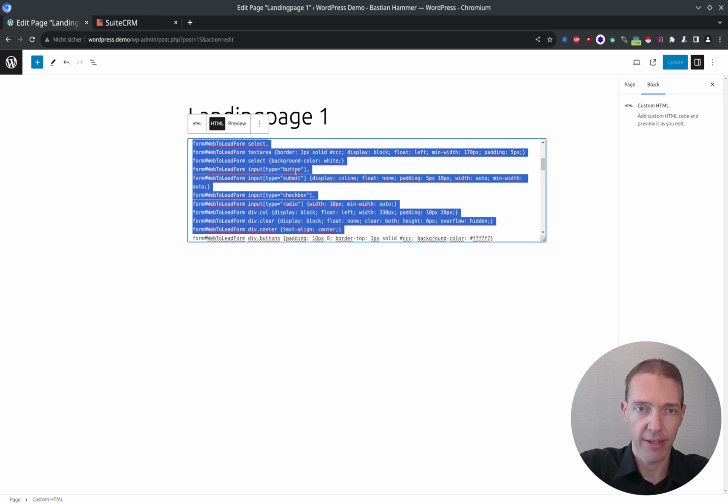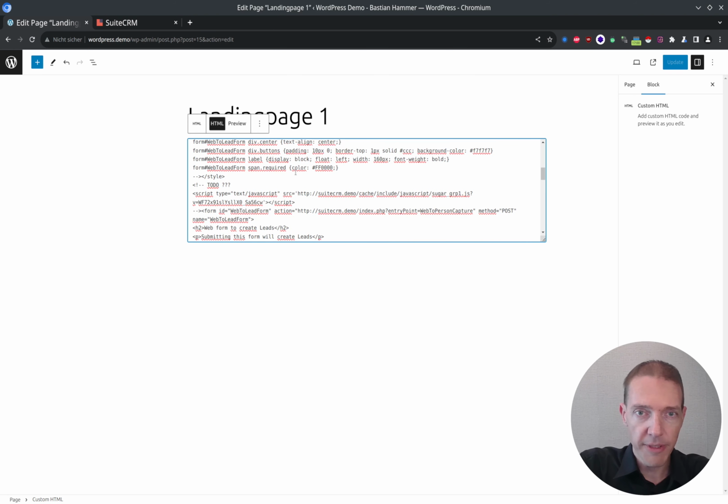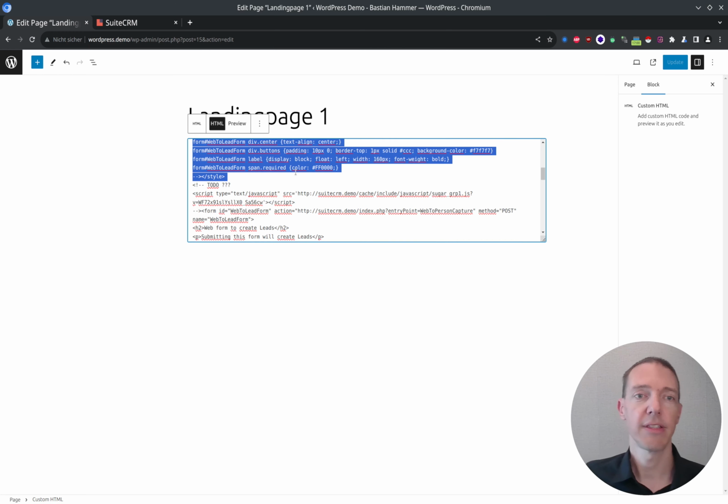So I select all the styles, it's plenty. So the scripts need to be still inside. So here's the end of the styling section. So you can do the opposite as well. You can start working on the styles and configure it directly here.